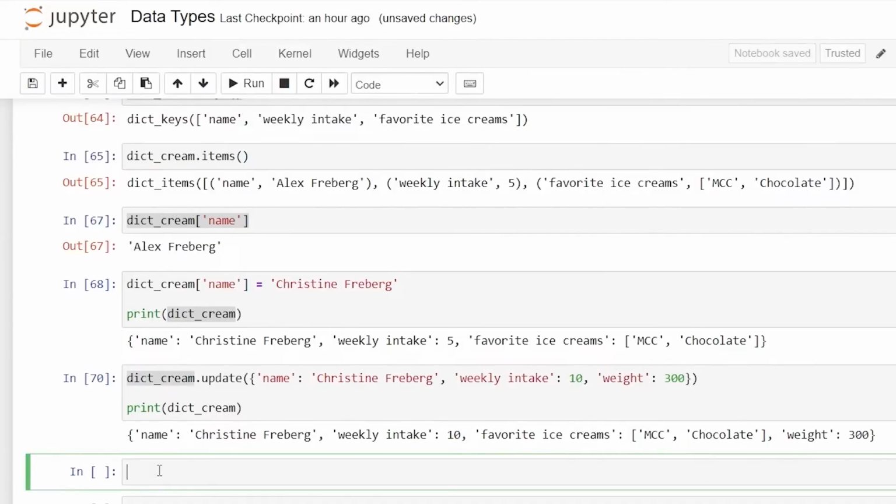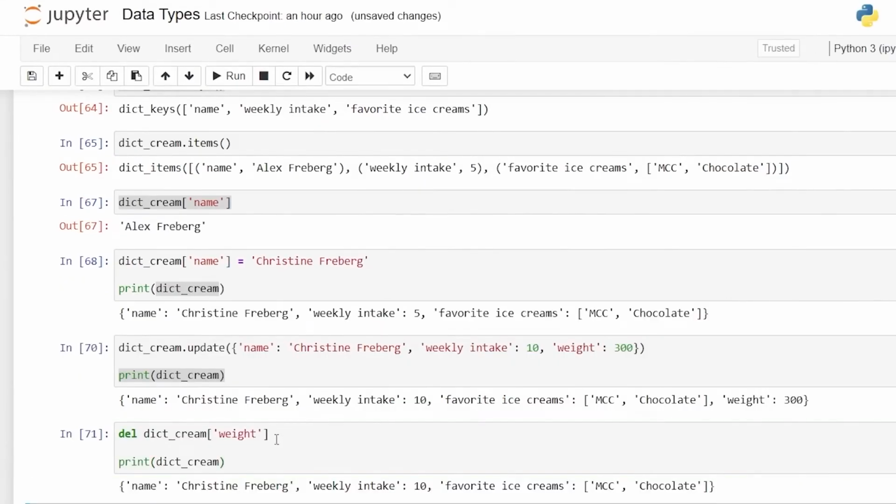But let's say we do want to delete it. We'll say DEL, that stands for delete, part of this dictionary cream. And now let's specify the key, which will also delete the value with it. But let's specify the key that we want to get rid of. And let's say weight. And then let's print that again. And as you can see, the weight was deleted from that dictionary.